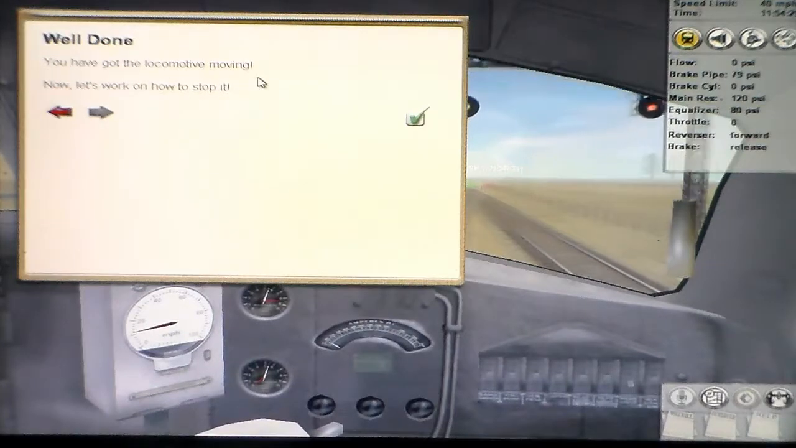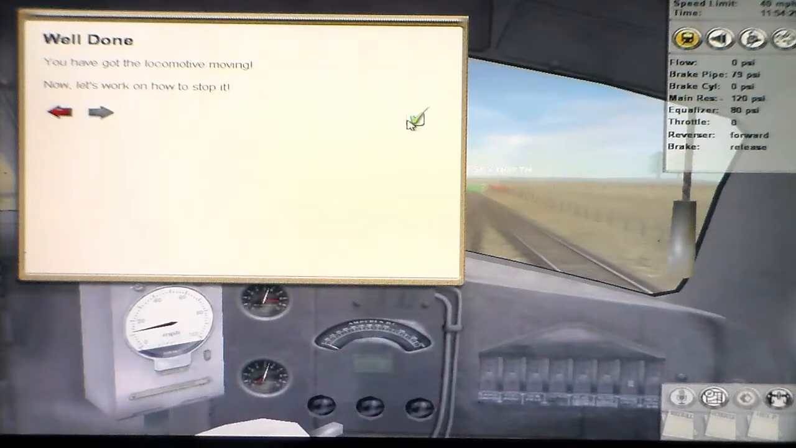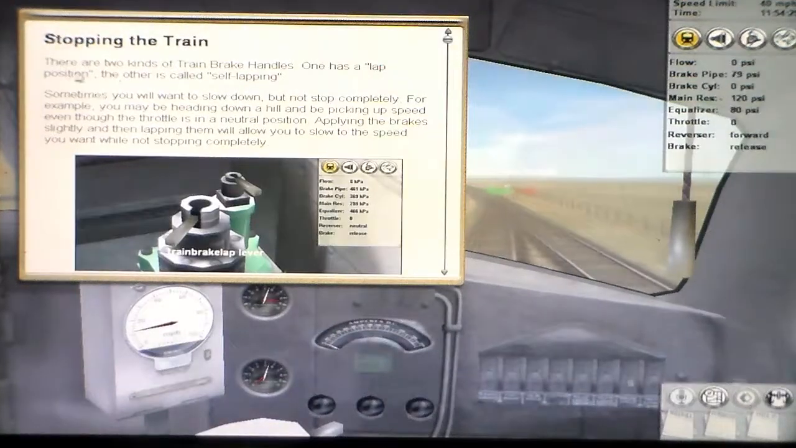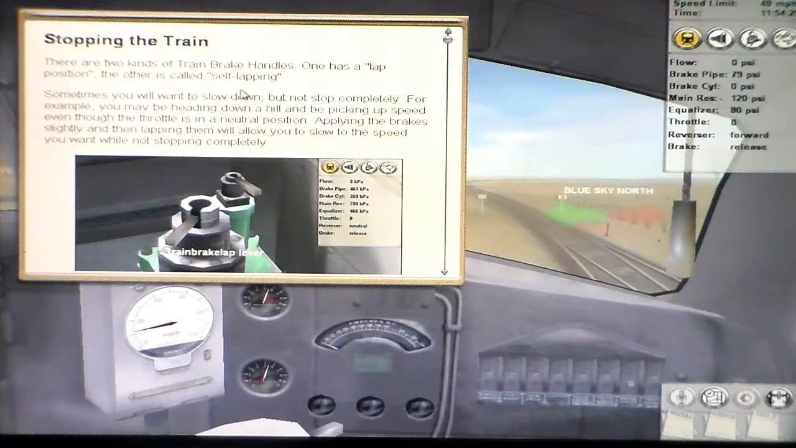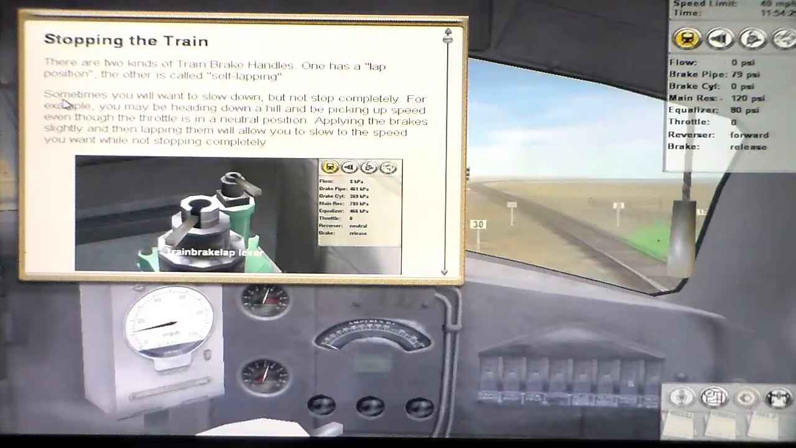You've got the locomotive moving. Well done. Now let's work on how to stop it. There are 2 kinds of train brake handles. One has a lap position. The other is called a self-lapping.